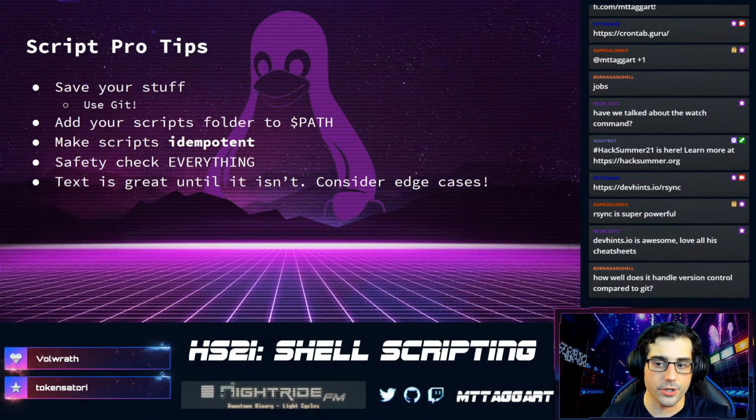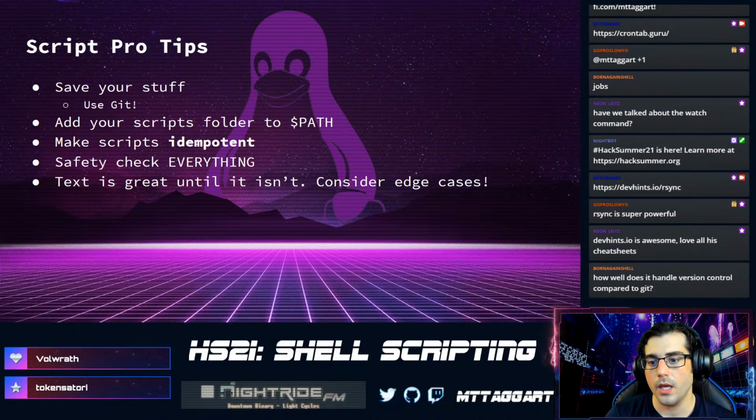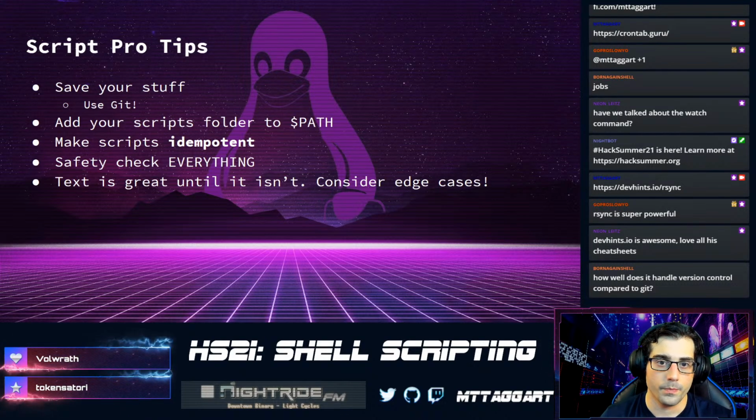So inside your scripts, you want to have some sort of safety check, or sanity check, that whatever it's supposed to do hasn't already taken place. Or that if it does do something, it doesn't do any sort of damage by creating duplicates or whatever. Idempotent. And more generally, you want to safety check everything.